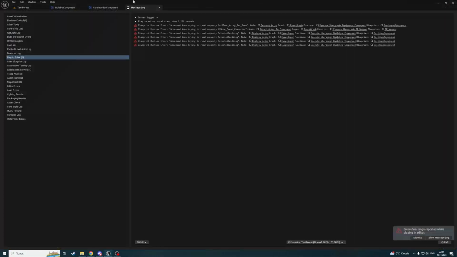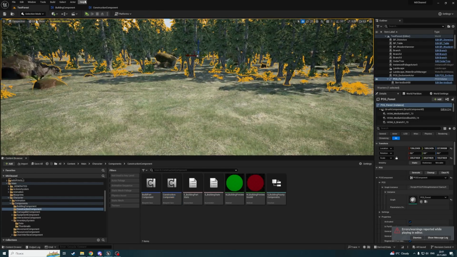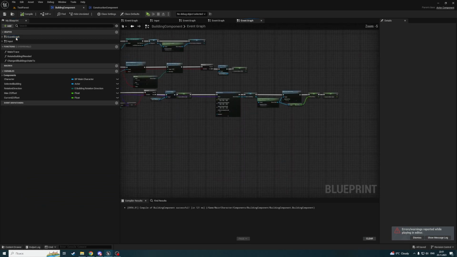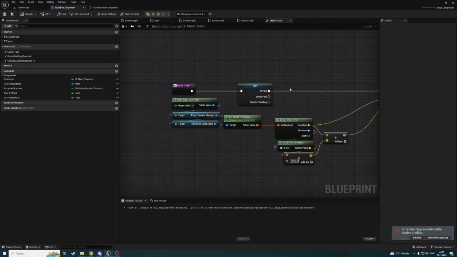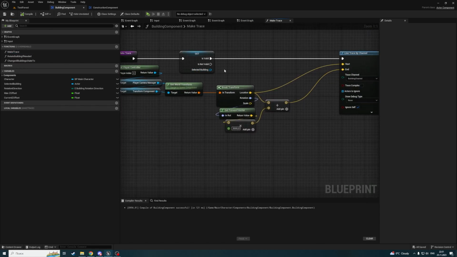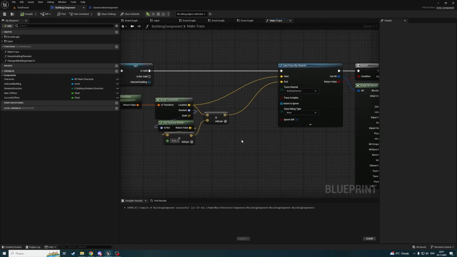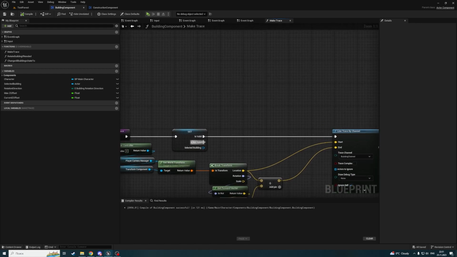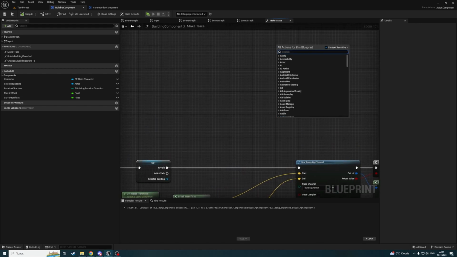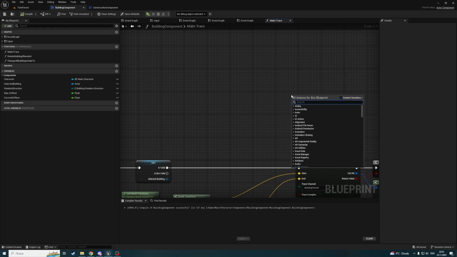Now I need to make a trace. So I'm opening building component, and on make trace, what we are doing: if we have selected building right now, then we are making a trace where to build it. And if we don't, then we will make a trace to check how much resources we need. So if it is not valid, let's make a new line trace here.